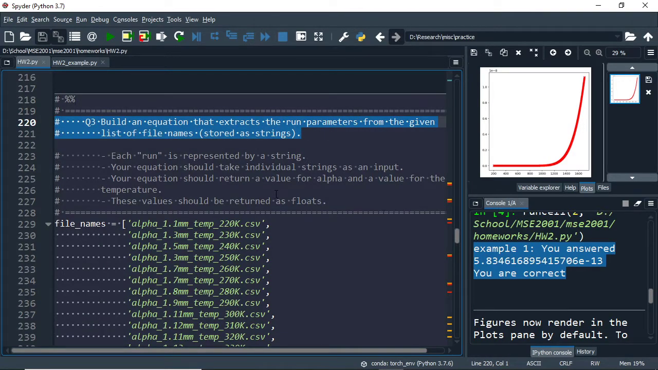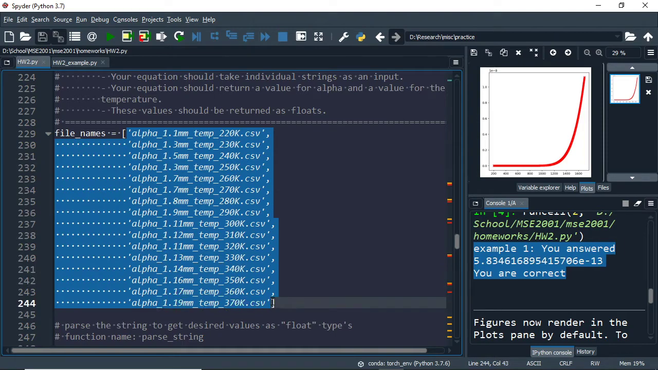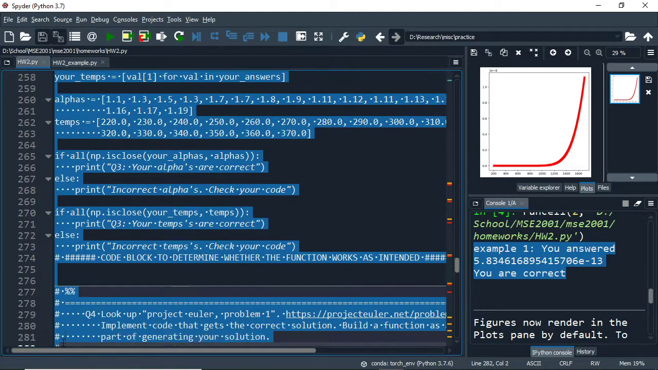Q3 is a little bit different. You'll be extracting information from a string value. Your function is going to operate on one of these strings, and then you'll call your function multiple times to get all of these. But you just have to build the function. The rest of that happens inside the code block.